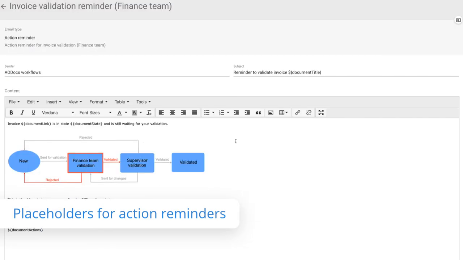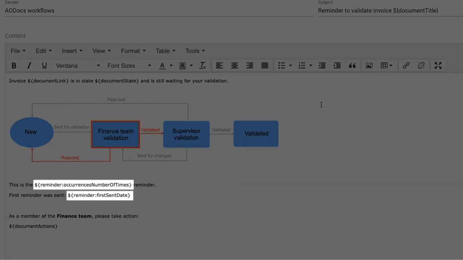We've introduced new placeholders for action reminders. Use them, along with the other placeholders, to configure your action reminder templates.